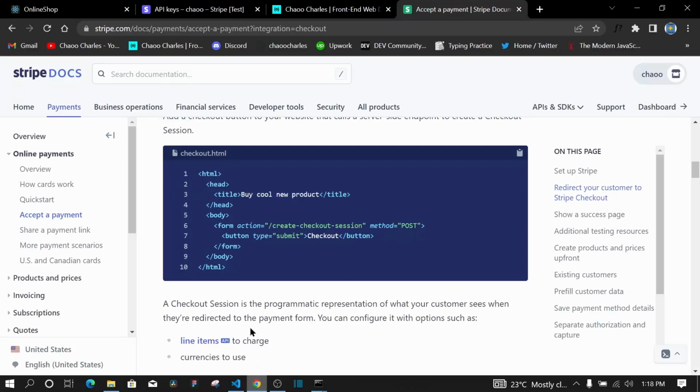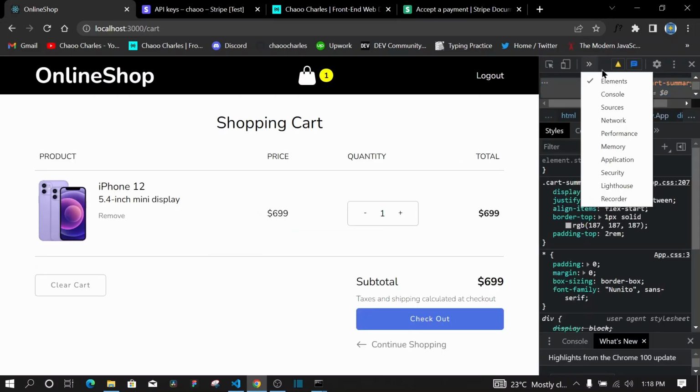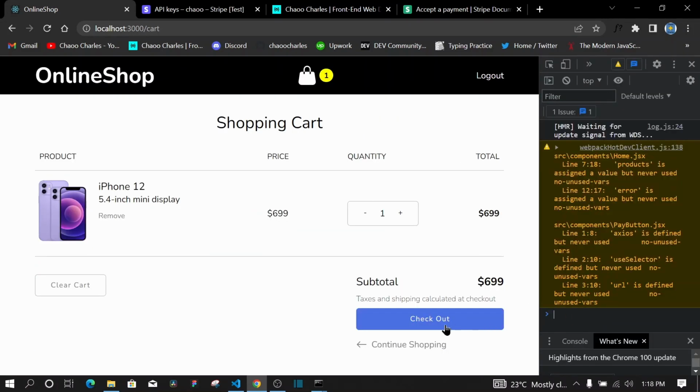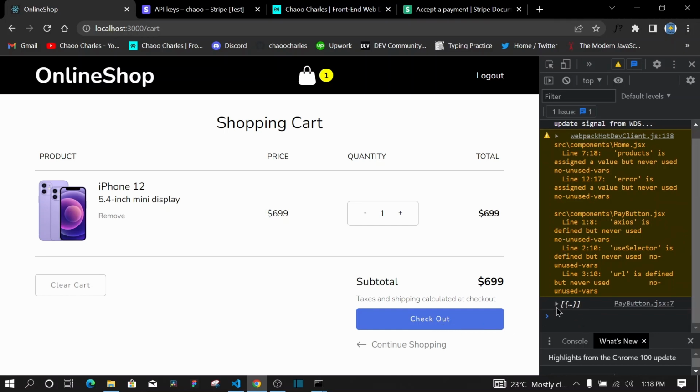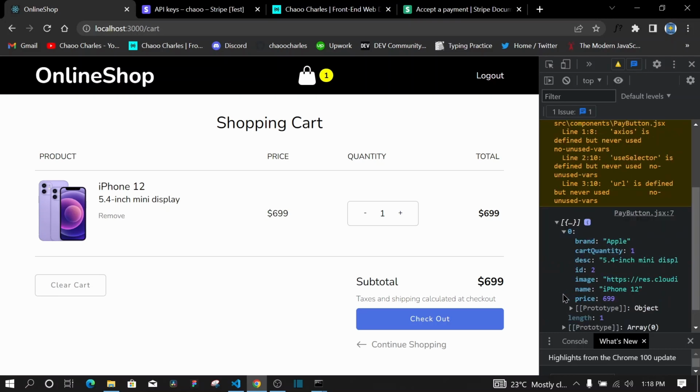So I'll come to the front end and let's make sure we refresh. Let's open the console. Now when I click checkout, we are getting our cart items right here, which is this iPhone 12. Okay, so that is working.